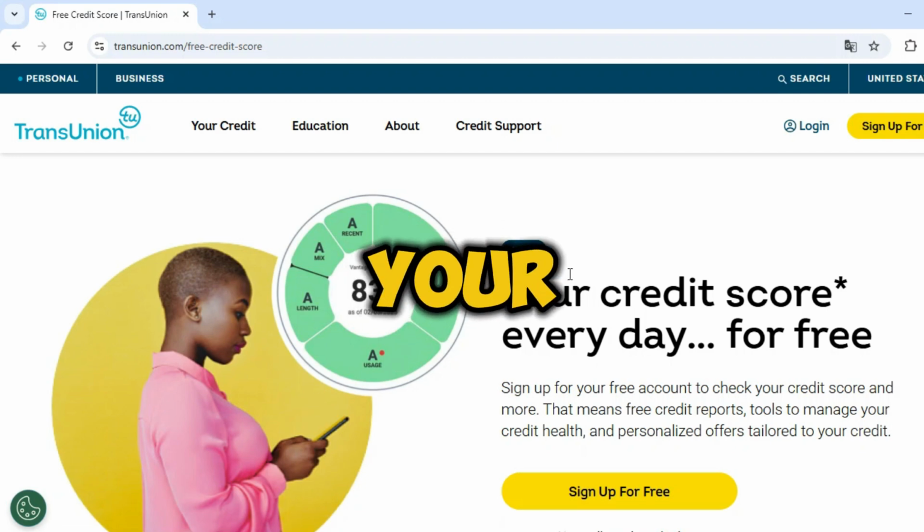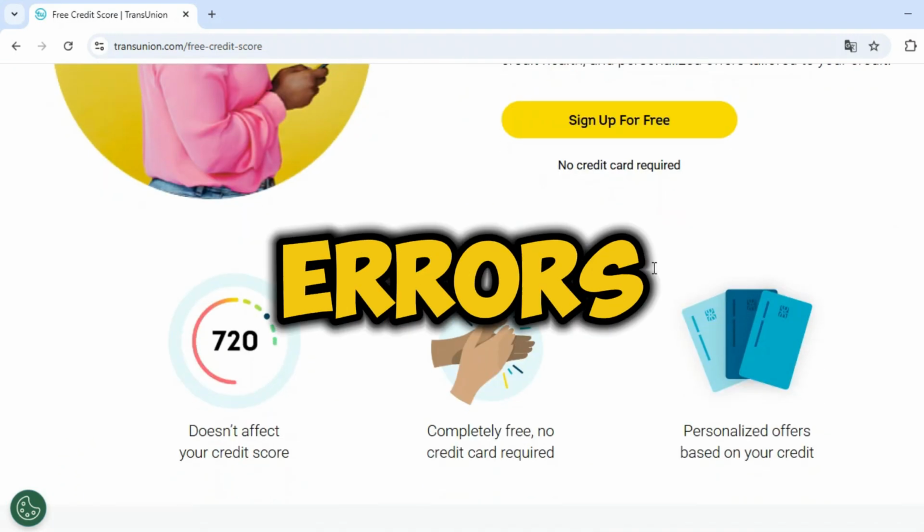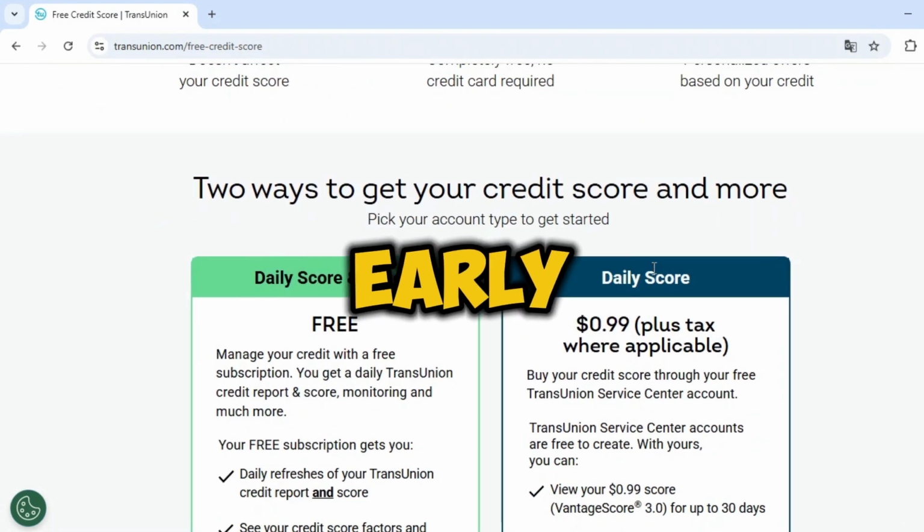Quick tip: check your credit report at least once a year to catch errors or suspicious activity early.